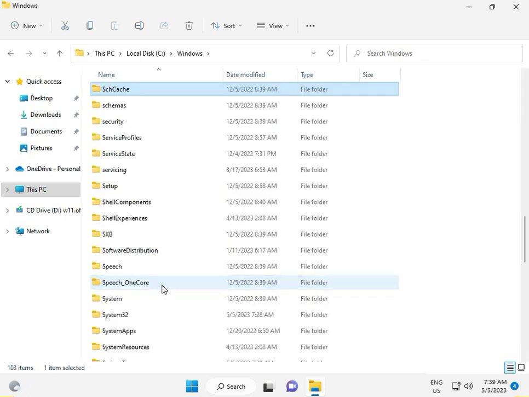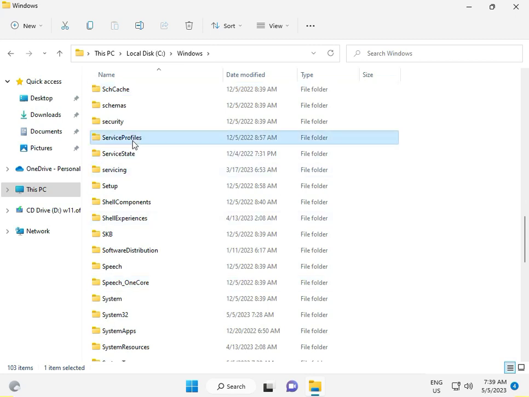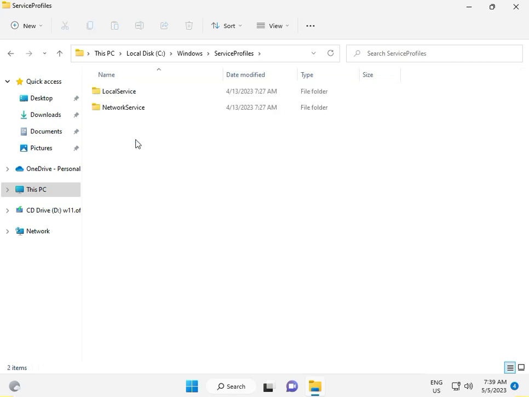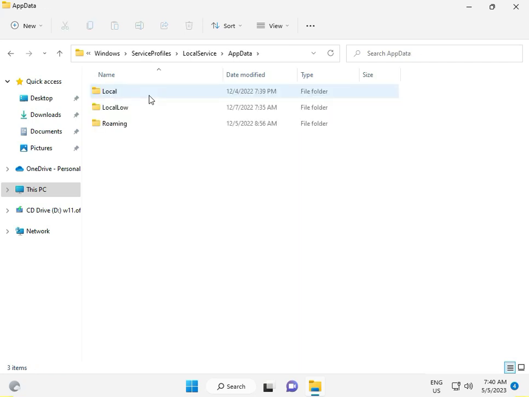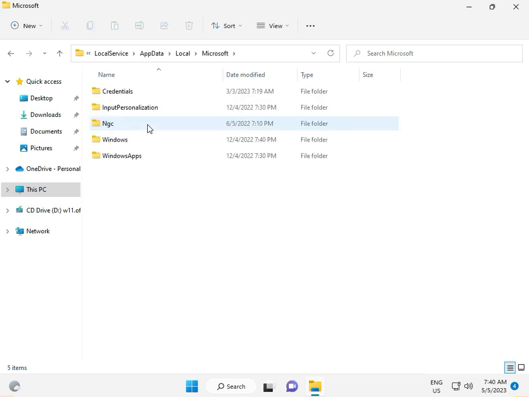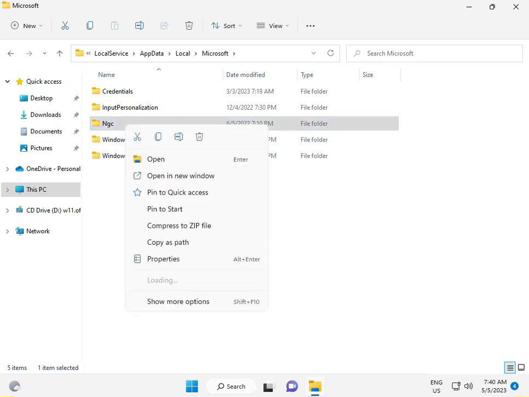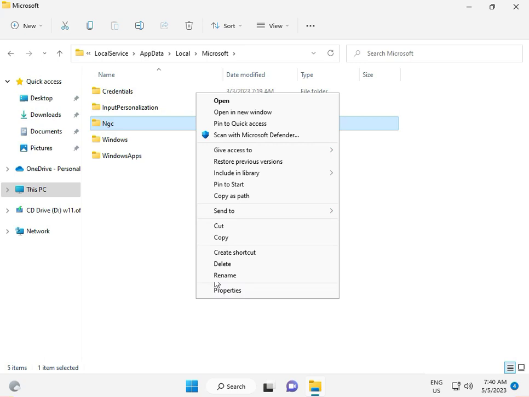then guys press Service Profiles, then Local Service, then AppData, then Local, again Microsoft, then delete the NGC file. Okay, so right click, show more, and delete.